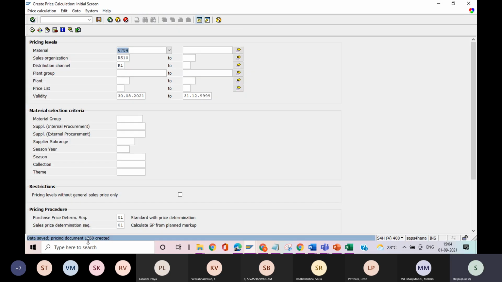Now let us select this and save it. See, a pricing document is created. This is a pricing document which gets created, and because of these pricing documents, the prices are saved or activated. Now, if you go to pricing, PKP.